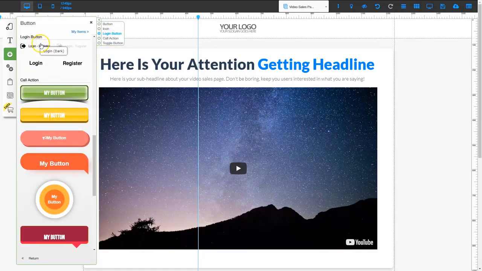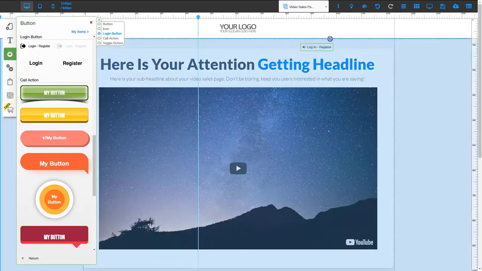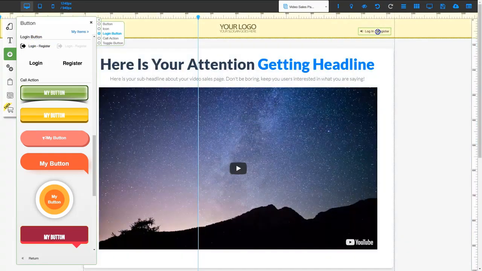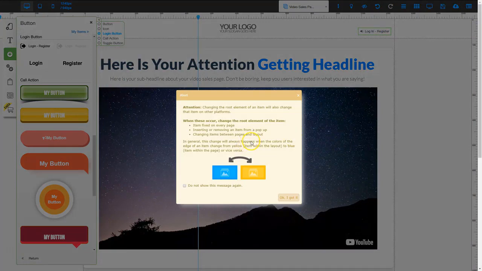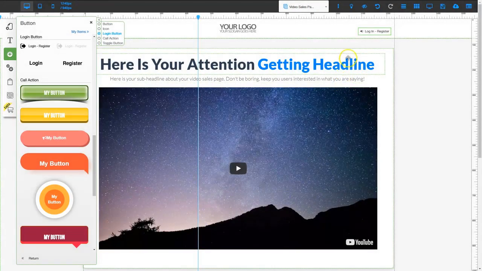And right here I've got a login/register. So I'm going to click that, and it dropped it right there. I'm going to click and drag it onto the header. And when I do, I get a message that says I've made a major change because I've moved something from the body to the header. I'm going to click OK, I got it.